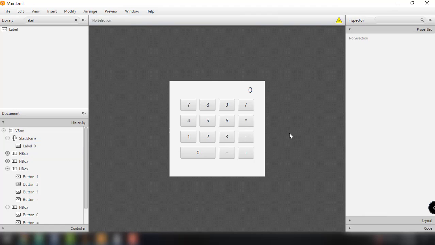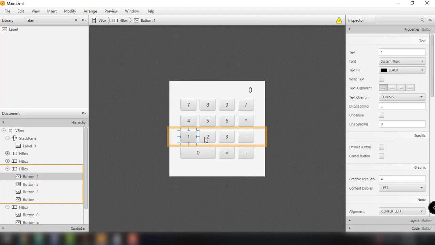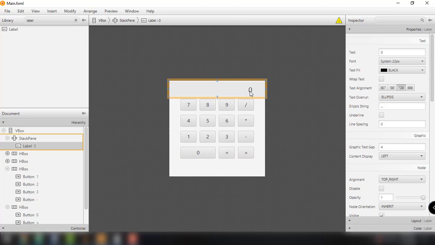Okay, so I think that's it for this particular video, and in the next video, guys, we're going to add functions to these buttons to actually have the operation work. So for example, adding 1 plus 2 equals 3, so it should reflect the changes here.